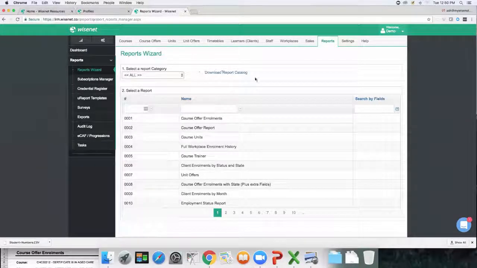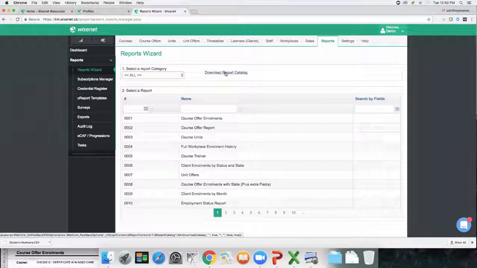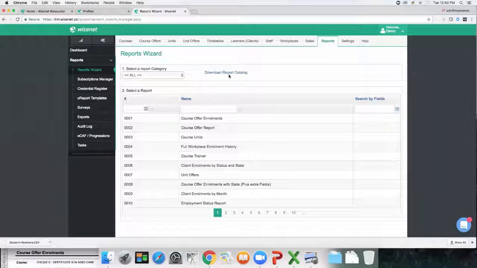And as I said, once you download our report catalog, you will see all these 5 different ways of finding the right report. Could be by a category, by the number, by the name, or a combination of fields, or just by going to the catalog. So it's totally up to you what works for you as a process.